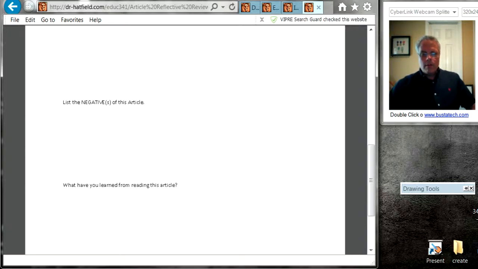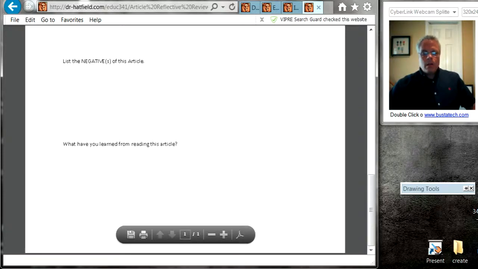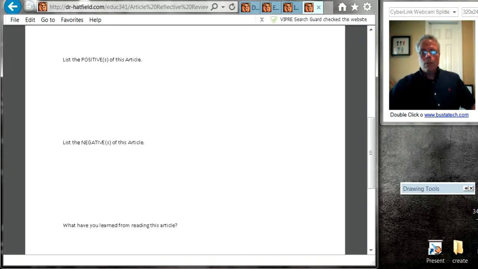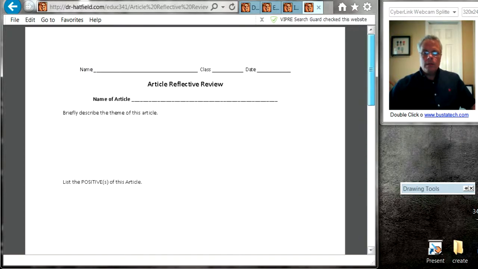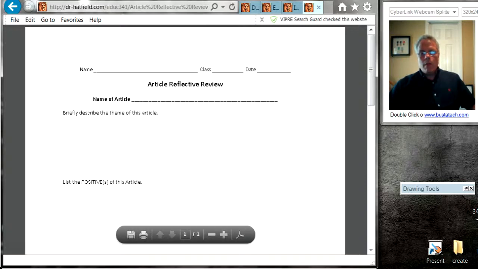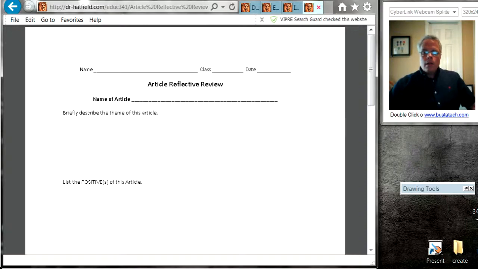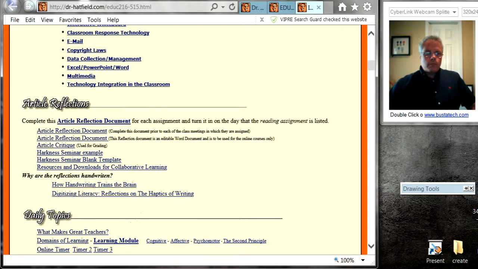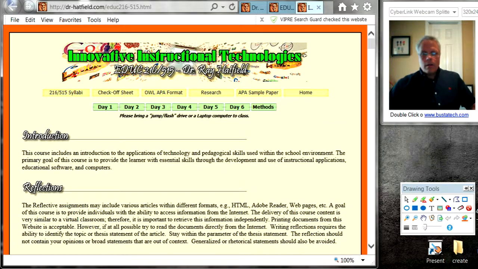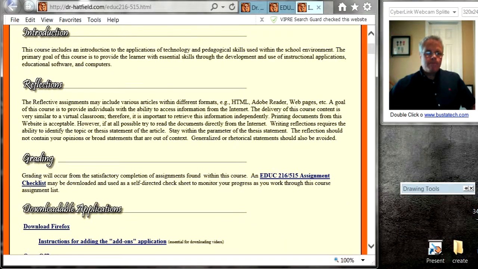Underneath that are the negatives of the article, if there are any. Then a brief summary, 3 to 4 sentences long, if it's required. What have you learned from this article? You will turn these in after our Harkness seminar, and then I can give you the points that you may have earned for the particular reflection. So that's the reflective process.